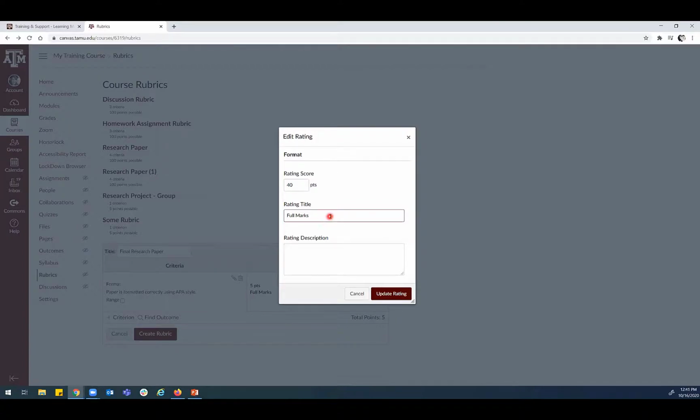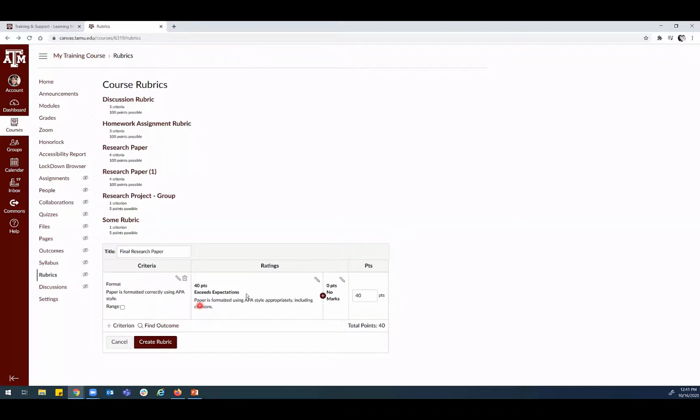The level of achievement. So maybe I don't like full marks, I like excellent, or exceeds expectations, right? And then the rating description, I would put what exceeds expectations. So paper, right? Something like that, something that's very specific. I would probably elaborate on this a little bit further to give exactly what it is, and then I would click update rating when I'm done, and there you go.